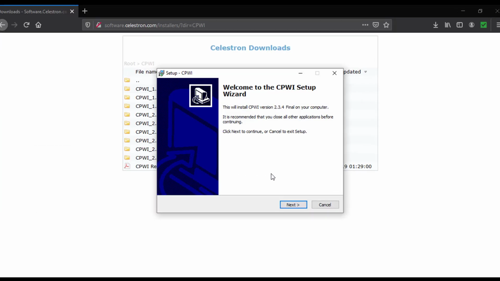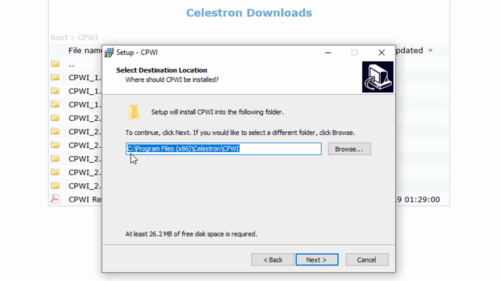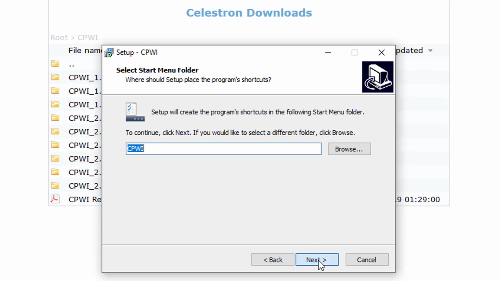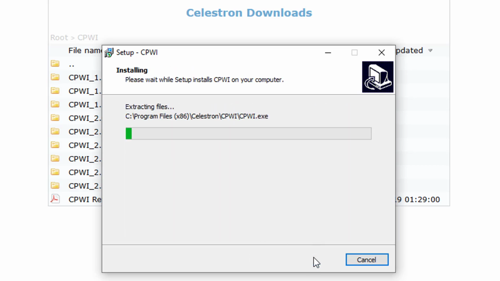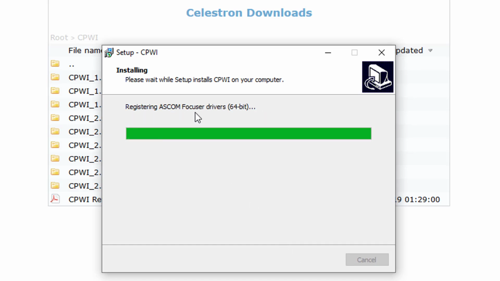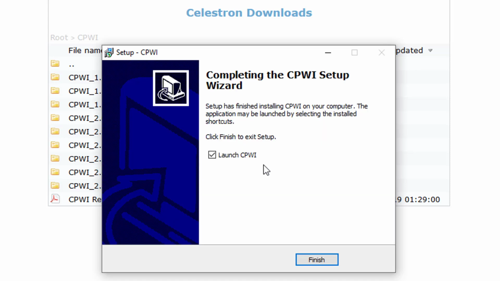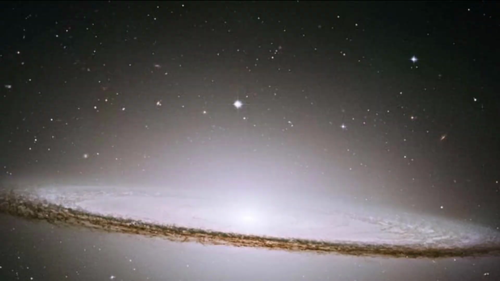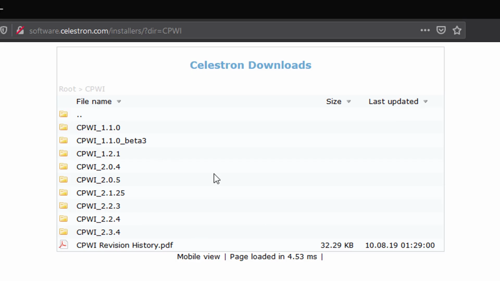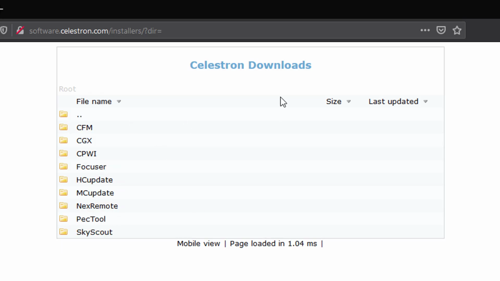Okay, welcome to the CPWI Setup Wizard. Next. This is where I want to save it. Yep. Create desktop shortcut. Yes. Install. Get that installed real quick. Notice registering ASCOM drivers. That's going to be important for part two. So launch CPWI, no, not right now. I'm going to uncheck that and finish. Now, if I go back to the desktop, there it is. So that was easy. If I go back into the page here and just click on these little dots, it'll take me back to the main download page.